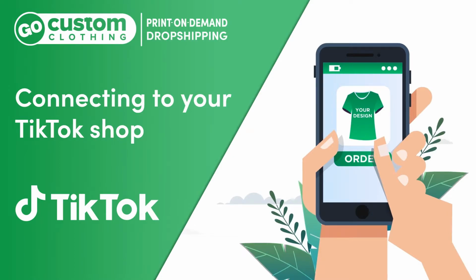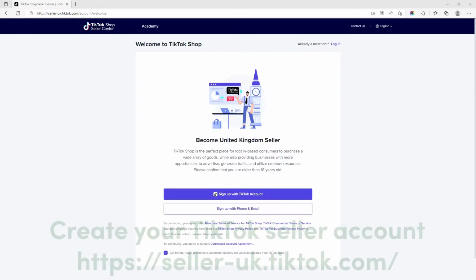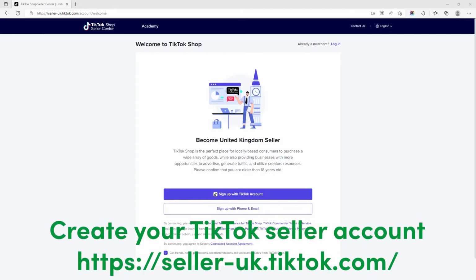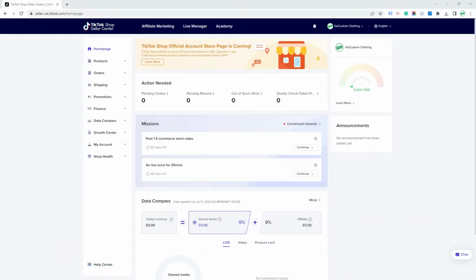In this video, we're going to show you how to integrate your TikTok account. The first thing you'll need to make sure is that you have a fully registered TikTok seller account. You can register for your account using your existing TikTok account or by creating a new account. Once you have fully signed up, your screen should look something like this in the TikTok Shop Seller Center.